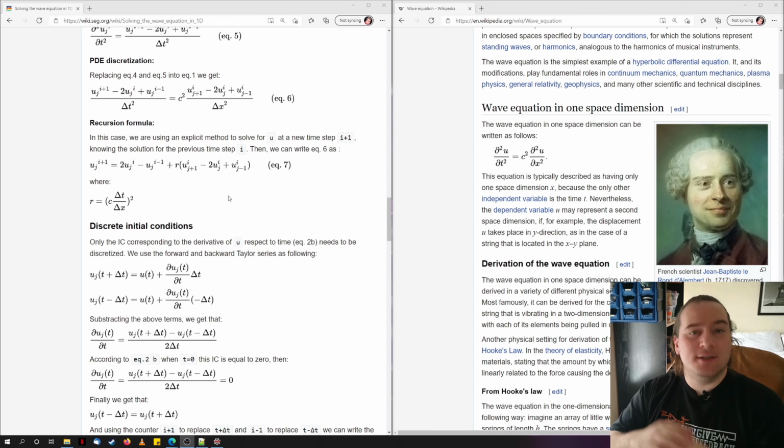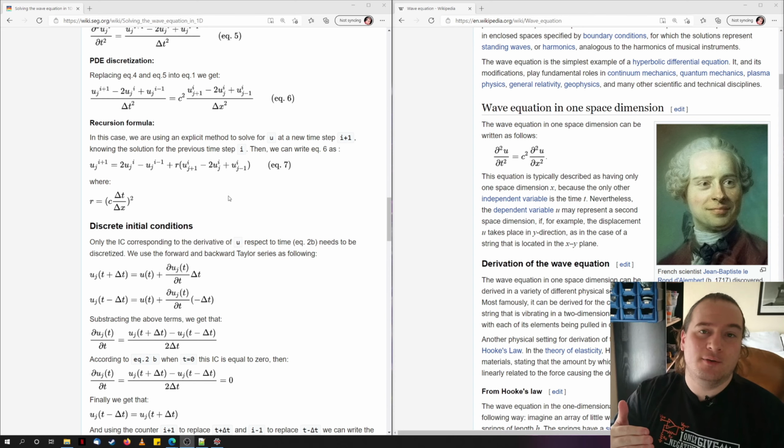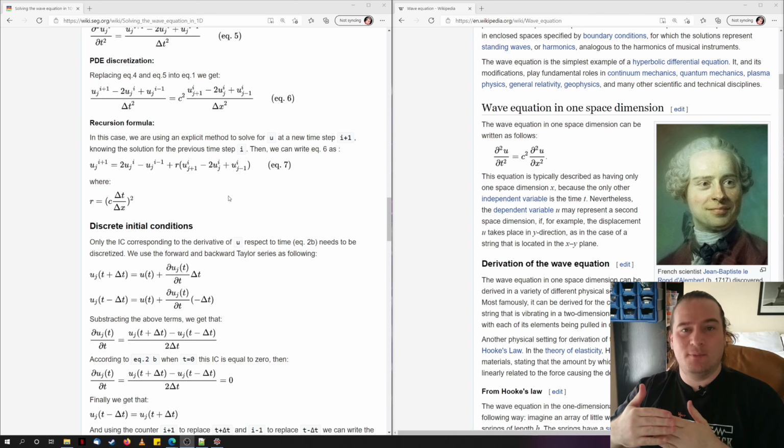So rather than being continuous in time, so going from say 0 seconds to 1 second smoothly, what we do is we break it up. We might say that, okay, I want to know what happens 1 millisecond from now, so 1,000th of a second from now. And then we're going to simulate that. And then we say what happens 2,000ths of a second from then.